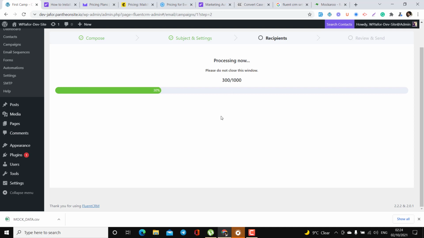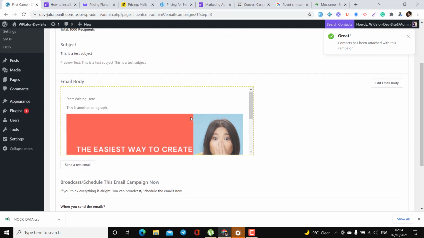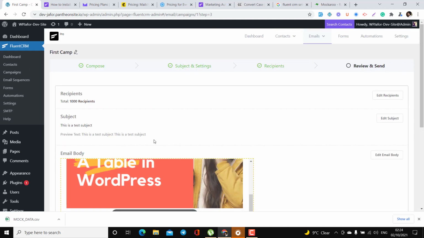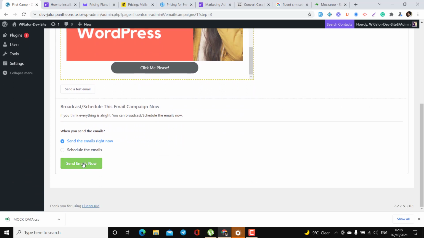Now it started processing, and it's processed. You are now just one click away from sending your email campaign to the users. You can schedule the email within a time period, or you can just instantly send all the emails right now by clicking on send emails now. So I might click on this send emails now.